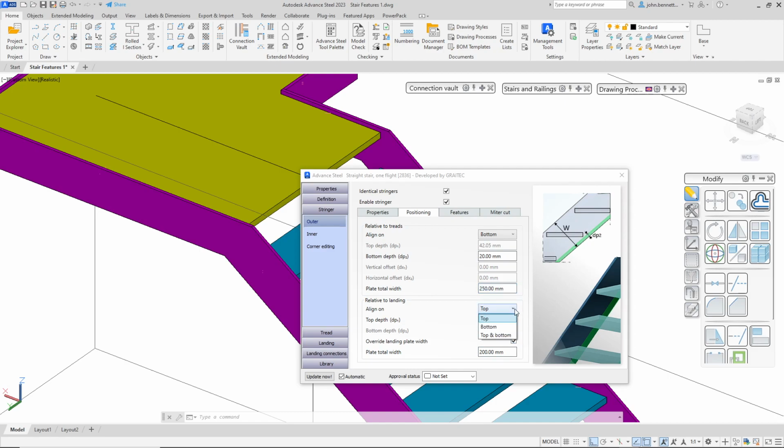But again, you could do a similar thing if you wanted to come to the bottom. You will see that the fields will change from the top depth to the bottom field being active. So you can have different combinations as you require, and also you can influence and override the actual landing elements in here as well.